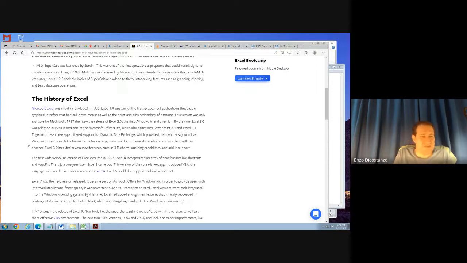And these three applications offered support for dynamic data exchange, which provided them a way to utilize Windows services so the information between the programs could be exchanged in real time and interface with one another. Excel 3.0 had several new features: three-dimensional charts, outlining capabilities, add-in support.